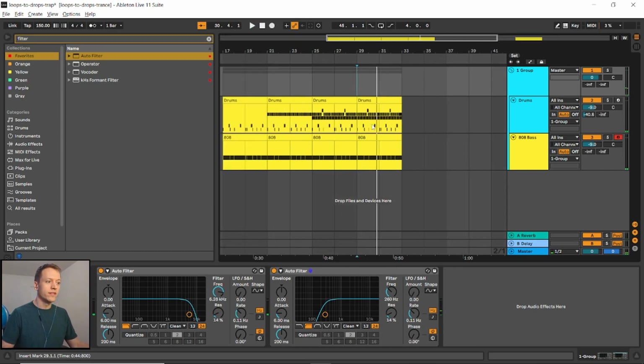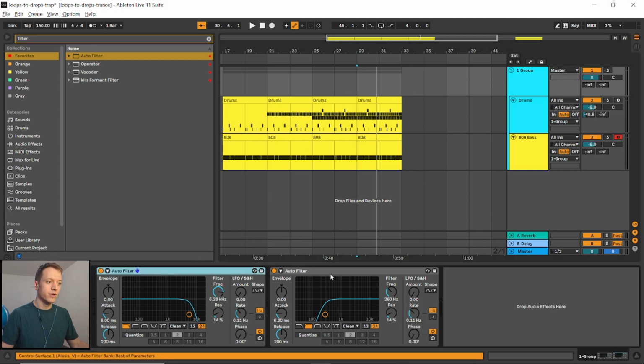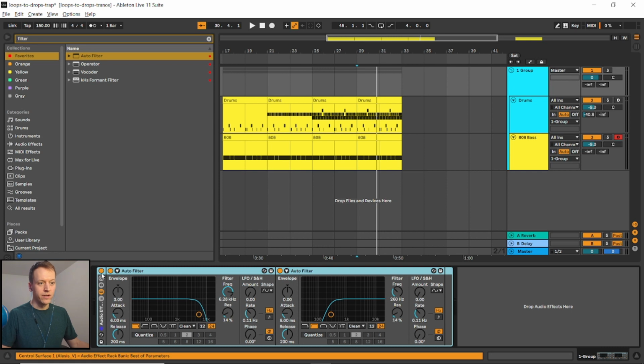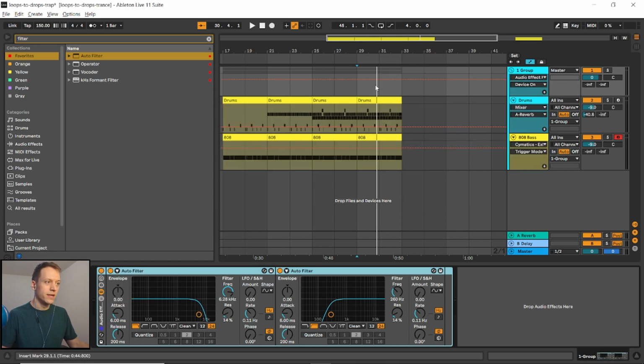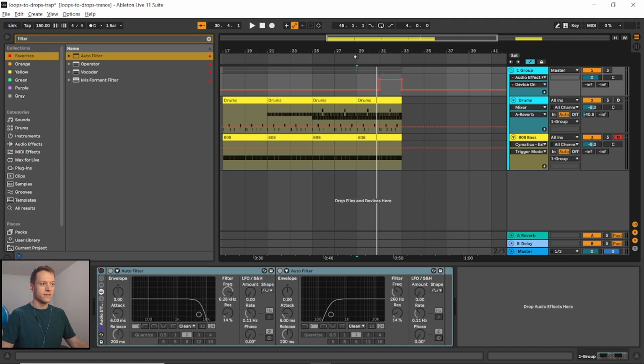We only want these filters to turn on for the last 2 measures of the segment. So select both filters, group them together, right-click on the power button for the effect rack, select Show Automation, and make sure the effect rack is only turned on for the last 2 measures. That sounds like this.